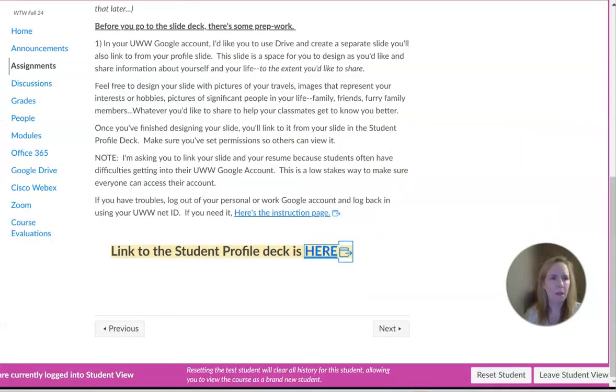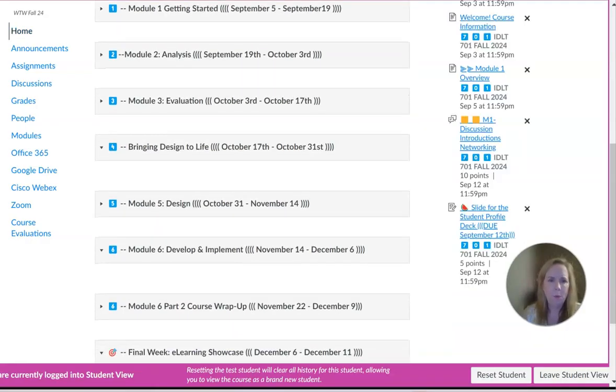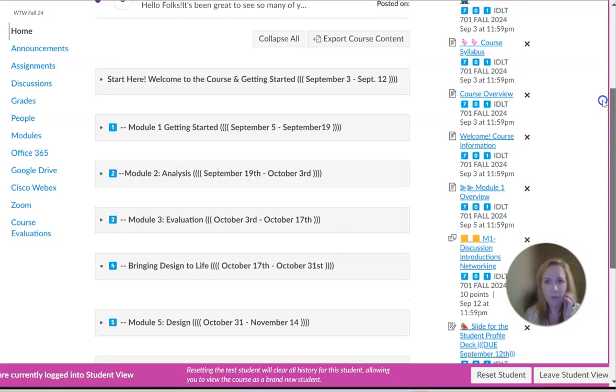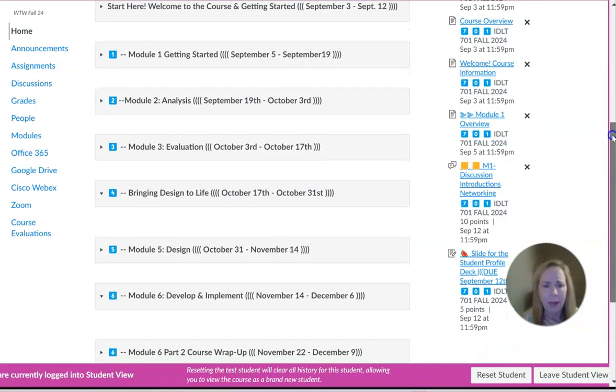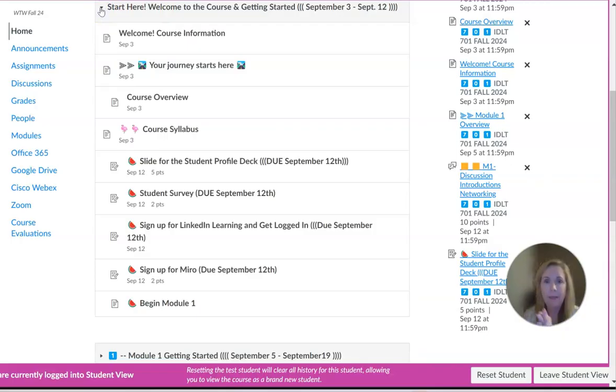And going back, let me go back one more step and then scroll up. I am in the student view, just so you know. That's why, if you're seeing the pink down at the bottom, that's why. So that's the start here section that goes from September 3rd until September 12th.